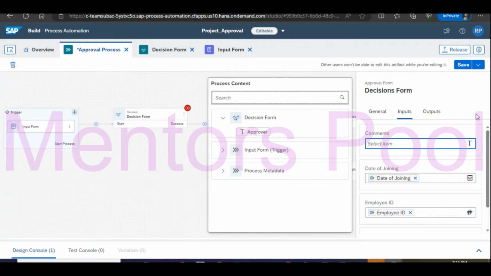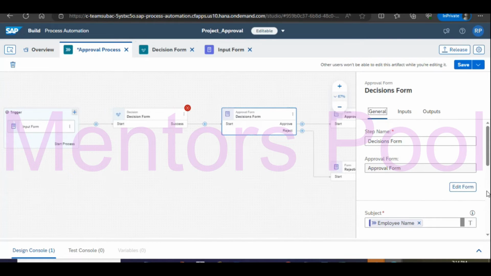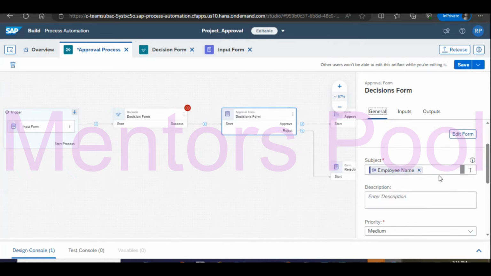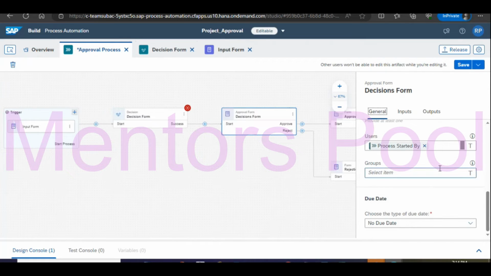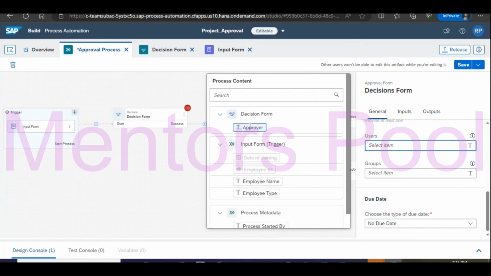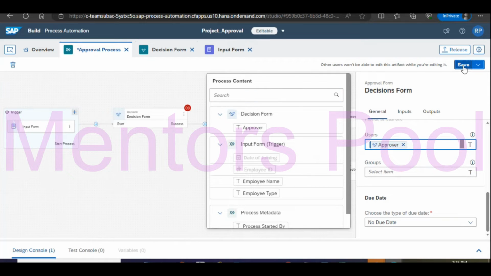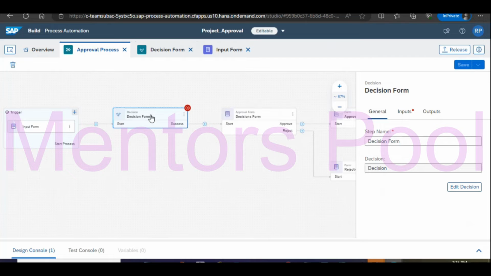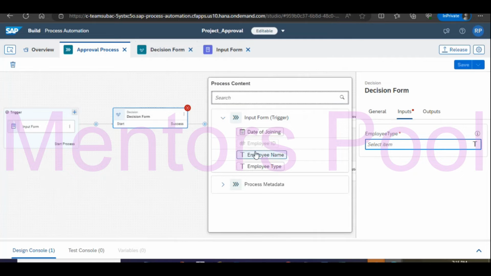In the general section only, user. In the user, you need to select. Scroll down. Yes, user. Just remove this process by, and I need to give the approval decision form approve. Correct. And in the decision form, click on the decision form. Here in the inputs, you need to select the employee type, and save it.